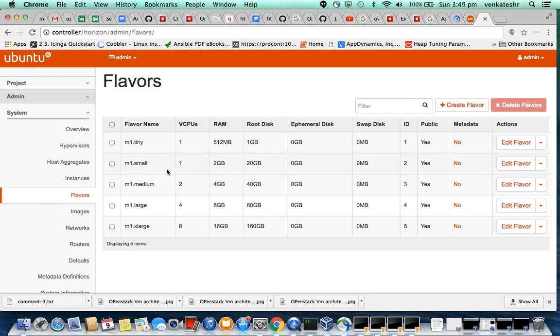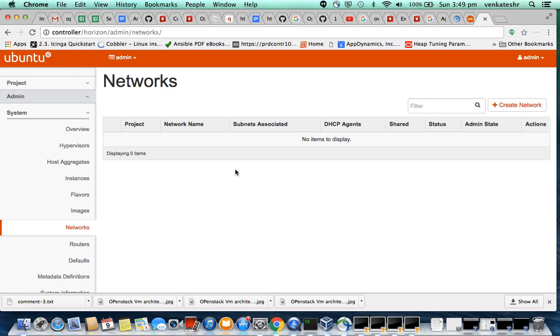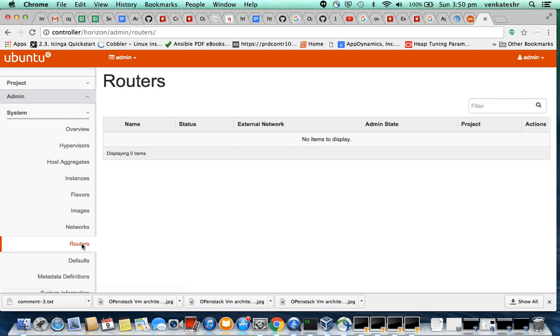Flavors. These are the flavors available. You can edit a flavor to have your own configurations. I have m1.tiny. If I host with this flavor, my instance will get one virtual CPU, 512 MB of RAM, and 1 GB of root disk. Networks: we haven't created any network yet, so there is no network in the list. Router: again we did not configure any router, so there is nothing in the list.